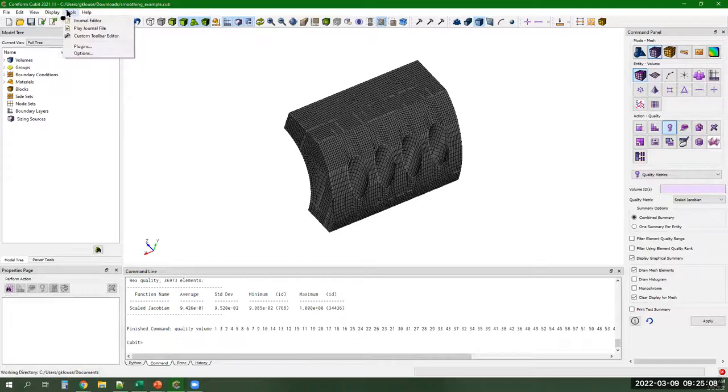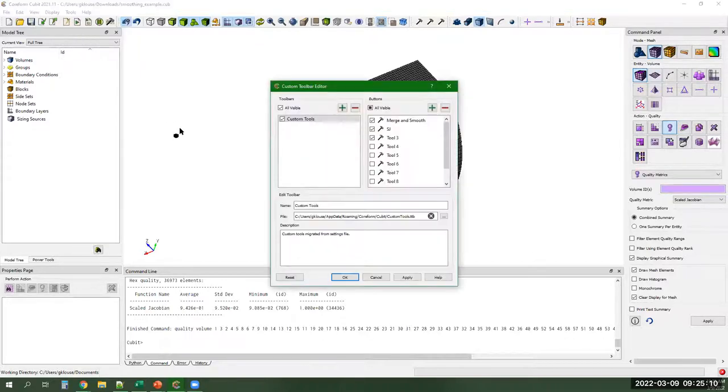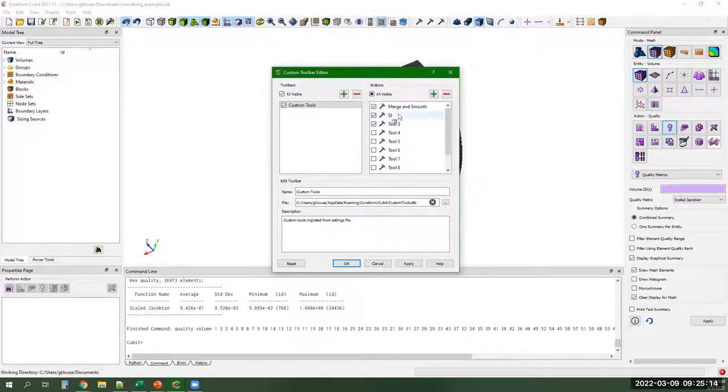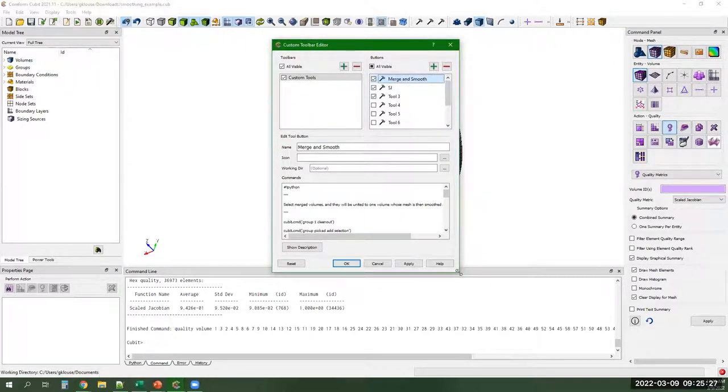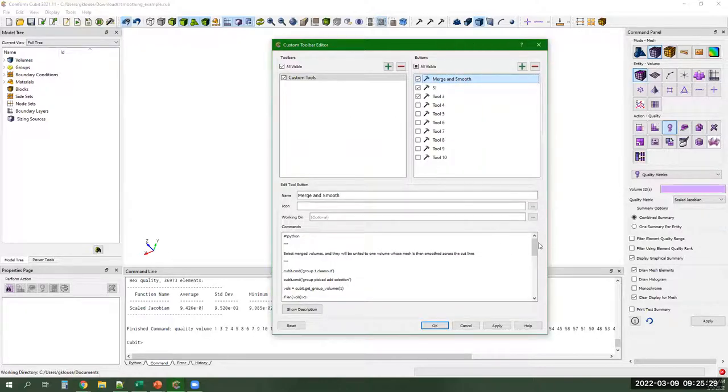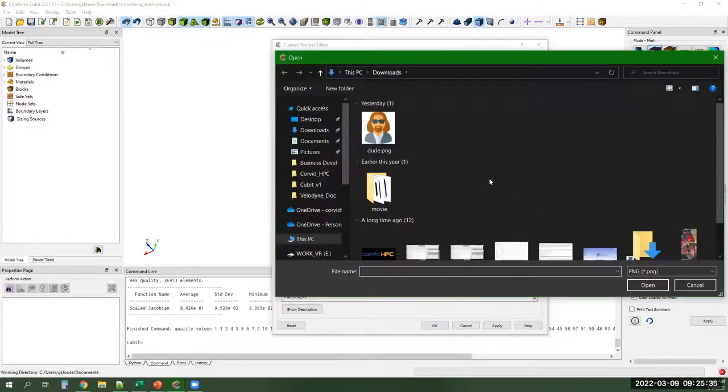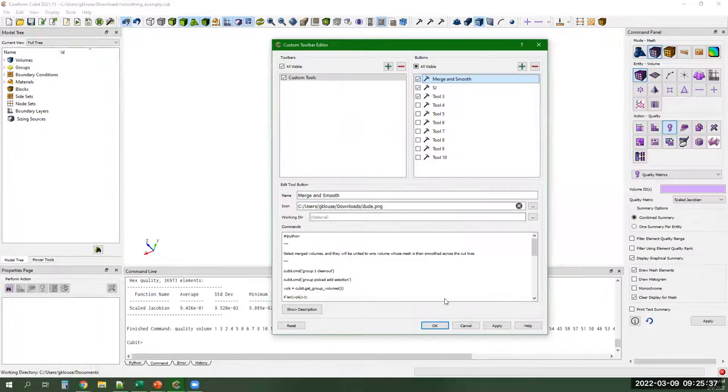I'm going to go ahead and show you guys the custom toolbar interface included with Cubit. Here I've got a tool that's going to check my quality for aspect ratio, a tool that's going to check my scale Jacobians, and then here's this merge and smooth script. What's nice is you could customize your toolchain however you want with some of these integrated tools within Cubit. I can even add little icons if I wanted to. So here, I'll give it my dude.